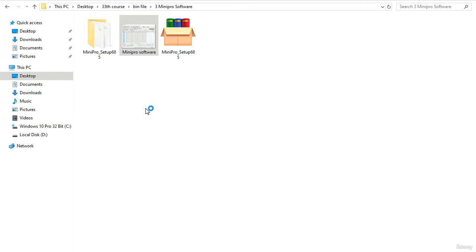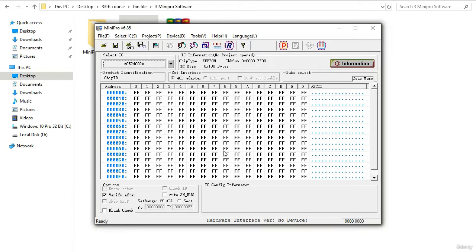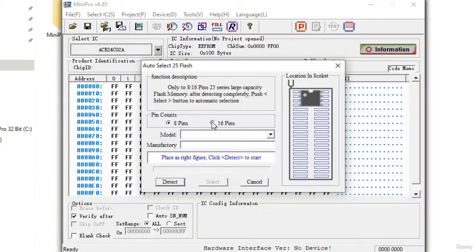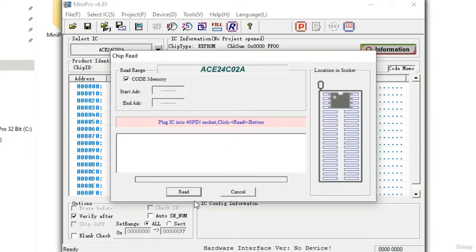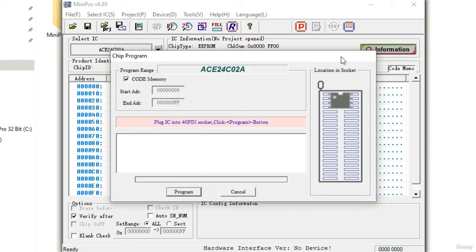So let's double click. This is the software of this kind of program. Here you can select the kind of BIOS you want to reprogram: 8-pin, 16-pin, or others. You can just click detect to detect the BIOS that is connected to the programmer. Here you can read the BIOS. To program it, you can click here and then program the BIOS.